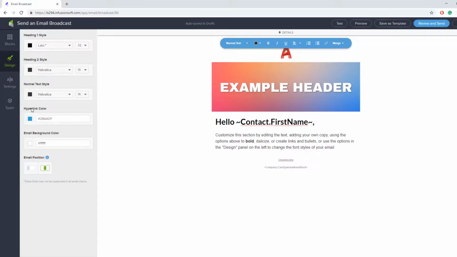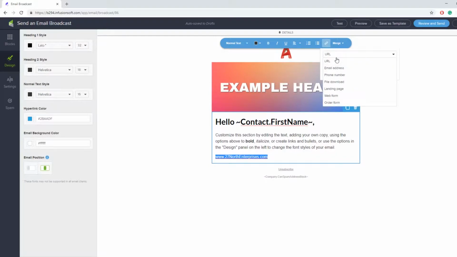A really cool thing that you can do is change the hyperlink color. So when you insert links, I'm going to go ahead and insert a link right here. I'll put my website, and we're going to make this a hyperlink. So to do that, we're just going to click the create hyperlink button. URL, you can do the same thing here actually. You can do landing pages, file downloads, etc. But I'm just going to insert a link. So I'm going to insert my website.